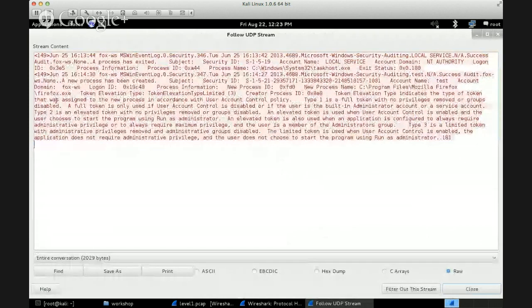All right, so I see that on the account domain, that's the workstation, fox-ws. We have a computer name now. Cool. What happened? A process was started. What process? The new process name was firefox.exe. Where did it run from? It ran from that directory. Cool. Anyways, that's pretty much how that works. Fairly simple.